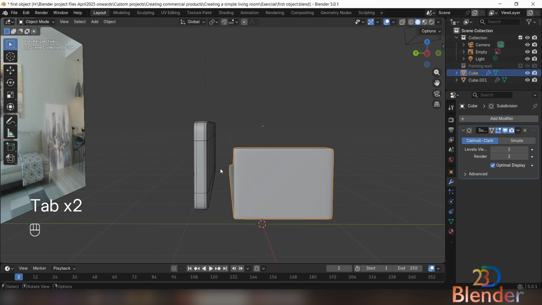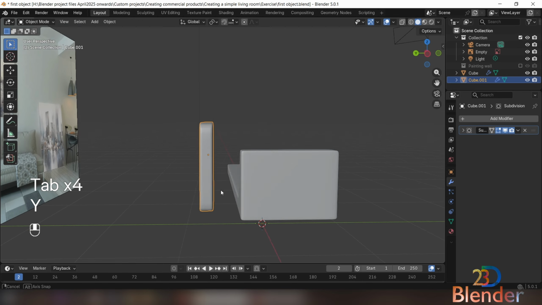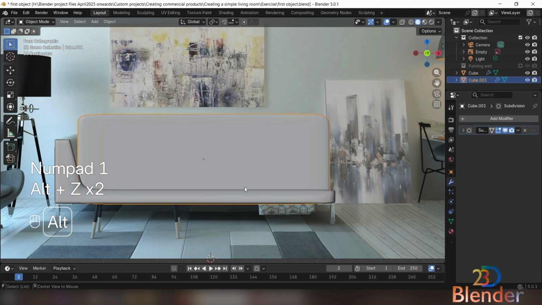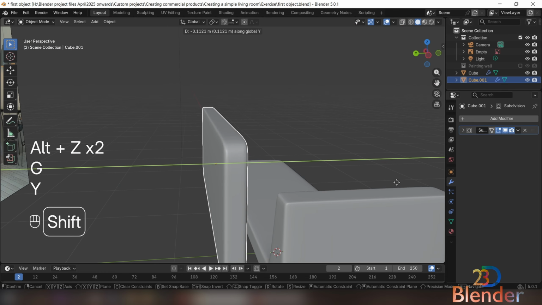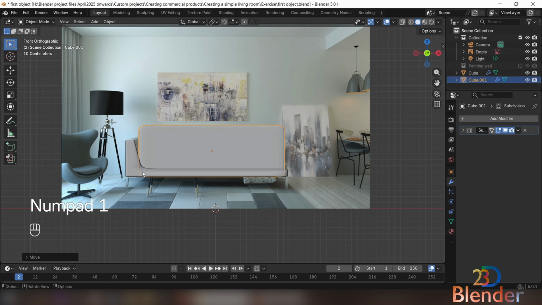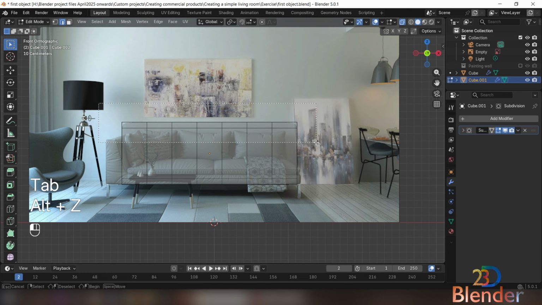Oh, sorry. What happened? My mouse is giving certain problems. Sorry. Front view. First of all, match it. Yeah, it's matching. And G Y. Somewhere like this. I think it's a slight taller at the top.